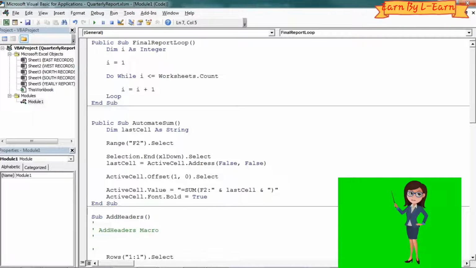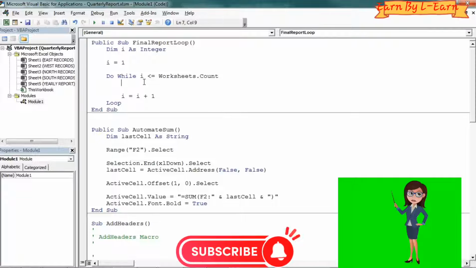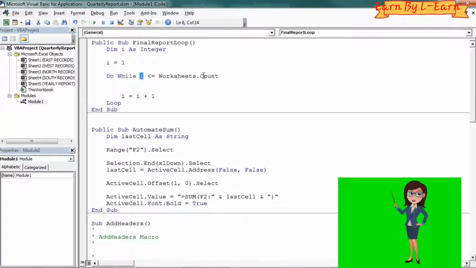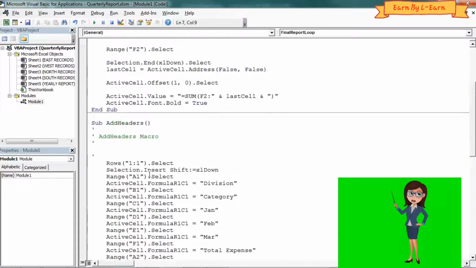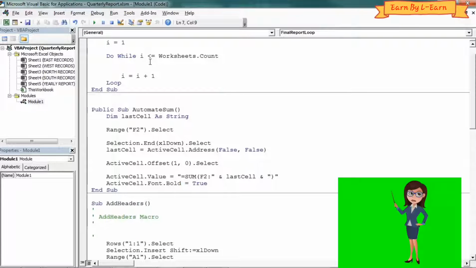There we have it. Just create a little bit of space there. All right, there's our loop. Plain vanilla, pretty simple do while loop. And we're going to loop while I is less than or equal to the worksheets count. Now, this loop is really going to do a couple of things for us. One, it's going to make a call to each of these procedures: add headers, format headers, and automate sum. It's going to do all of that for us on each worksheet.